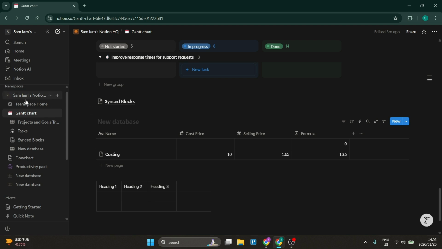Today I'm going to show you how to use relations in Notion. So we are creating relations here. We're in this Gantt chart over here. And what you want to do is, we've got a new database. So we're just going to say database 1.